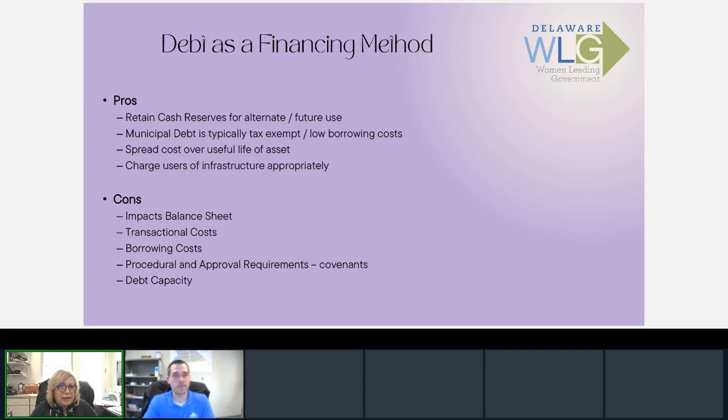Just to talk a little bit about debt as a financing method. The pros of using debt as a financing method are that you retain your cash reserves for alternate or future uses. Your municipal debt is typically tax exempt with low borrowing costs. You get to spread the cost over the useful life of the asset, which means your debt service payments are made by the people that are actually using the resource, whether it's a building or a facility or a power plant or a treatment plant. They are the ones paying for that asset. So you charge users of infrastructure appropriately.